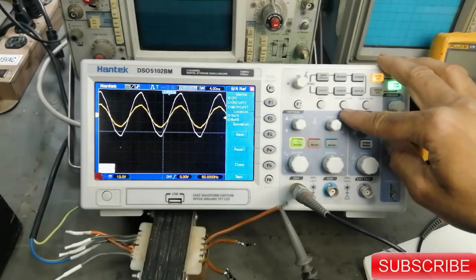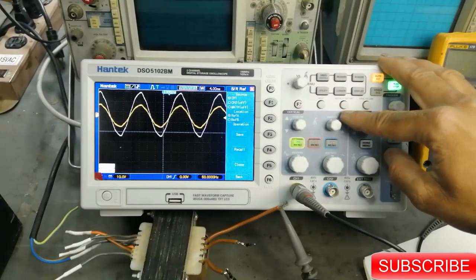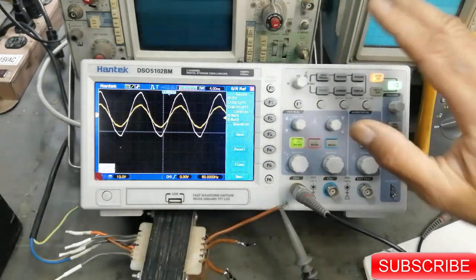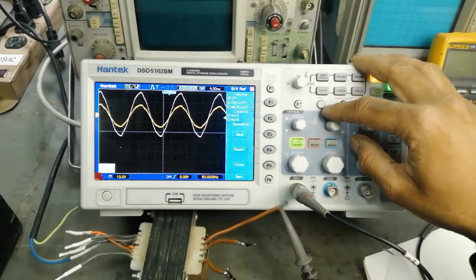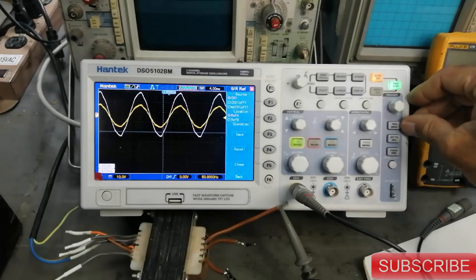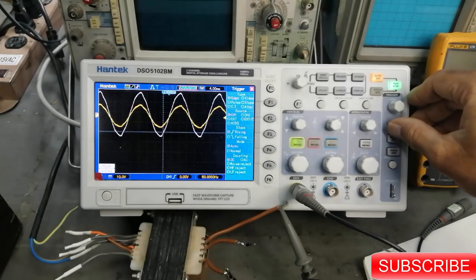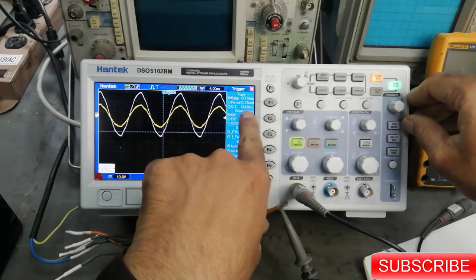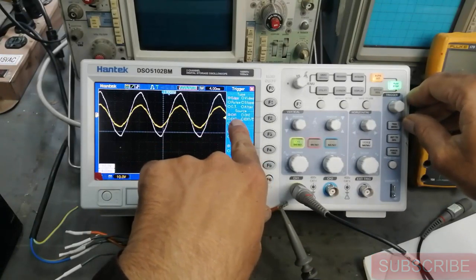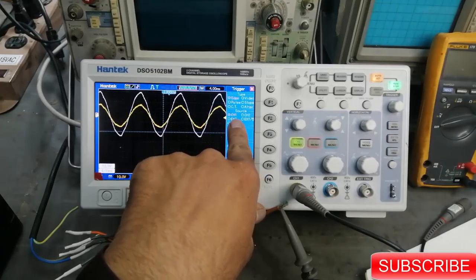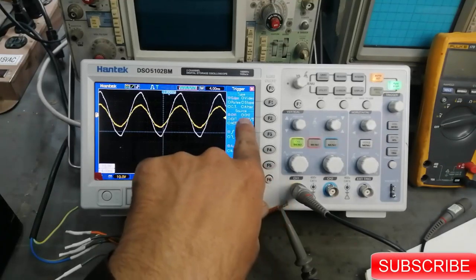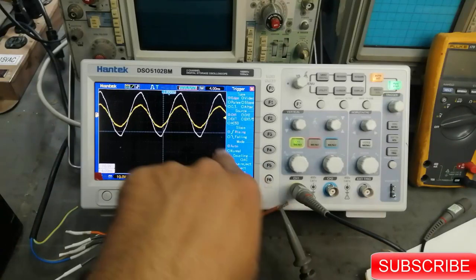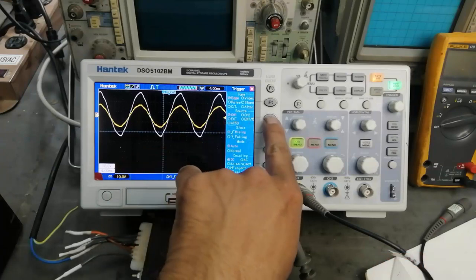Then there is a button, default setup. If you press default setup, it will go to the original factory setting. Then there is a help menu, okay, trigger menu. In the trigger menu, what type of triggering we need: edge triggering, video triggering, pulse triggering, and what type of source we use. Normally we use channel 1 or channel 2, and if I want to use an external source, we will set ext using the F2 function.